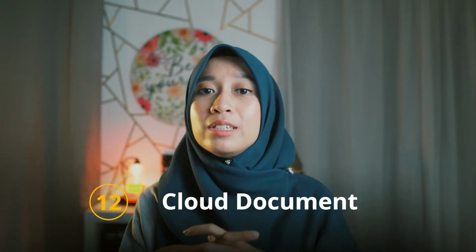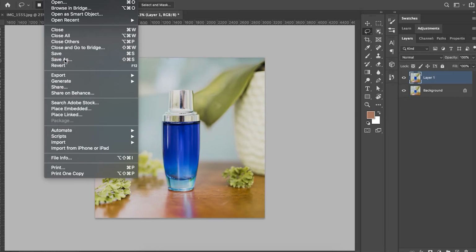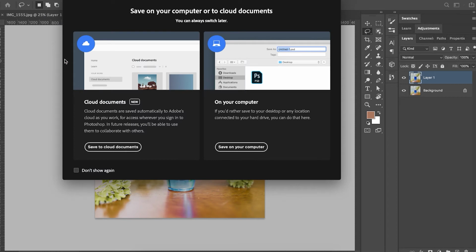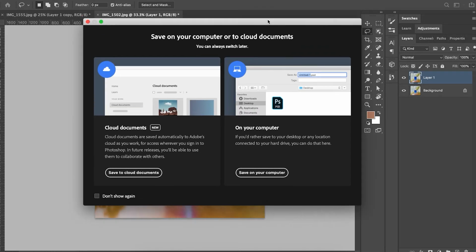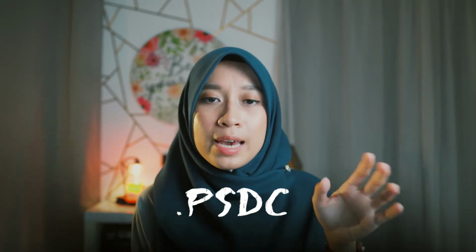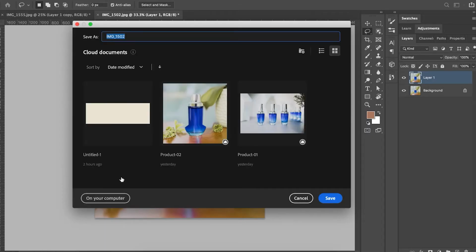So the 12th update is about the cloud document. If you notice, whenever you want to save your document, a pop-up message asks whether you want to save it as a cloud document, or save it into your workspace or into your computer. Basically they provide these two options because Adobe created a new extension file called PSD-C. PSD is the Photoshop file, and C stands for cloud, where you can save any of your collaborative work.